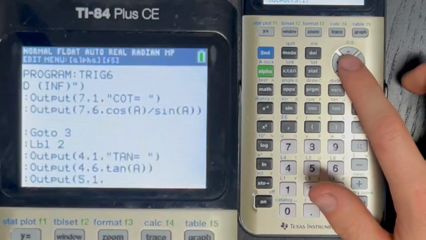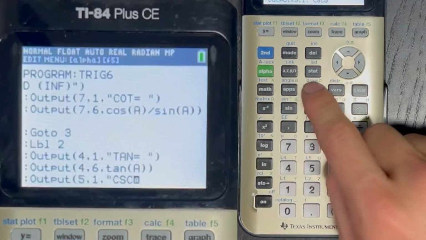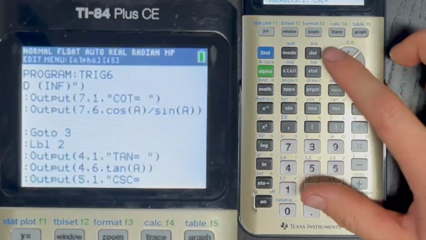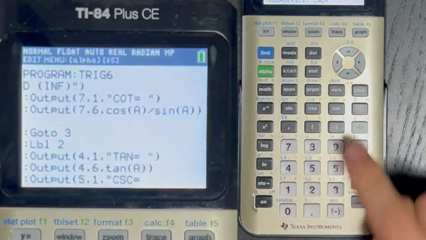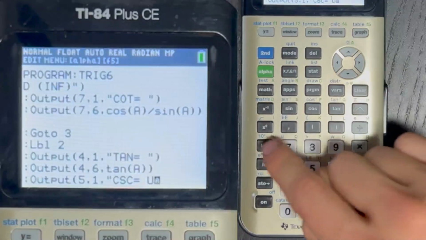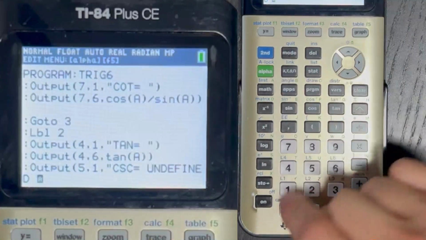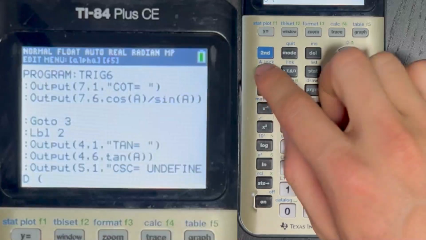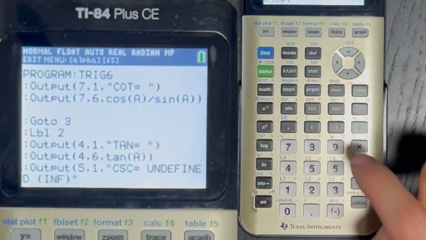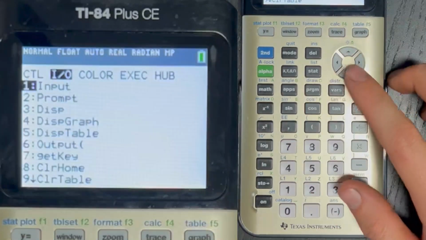5, 1, comma, C, S, C, equals, undefined, space alpha, INF, close quotes, close parentheses, new line, program, output.